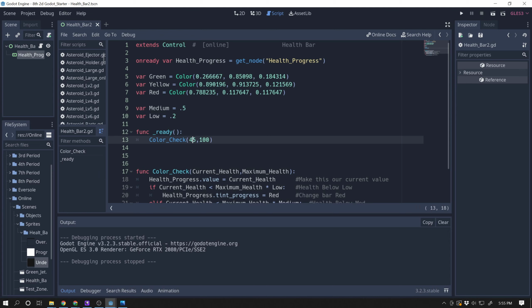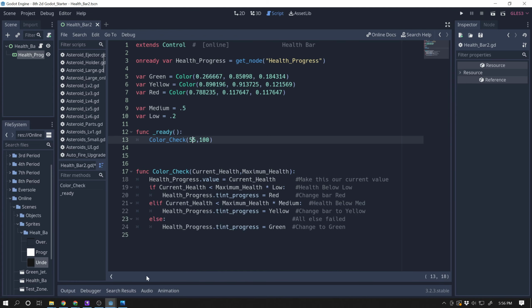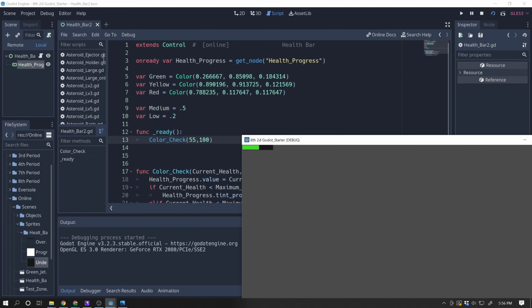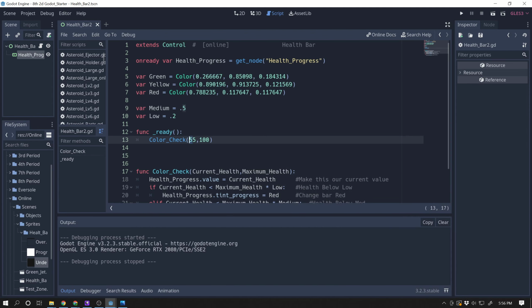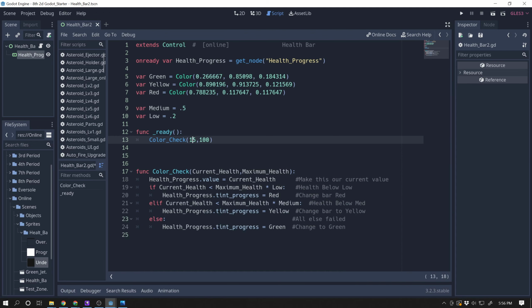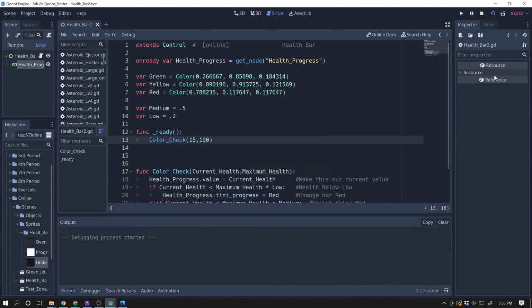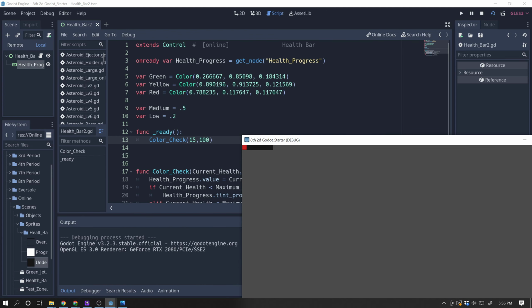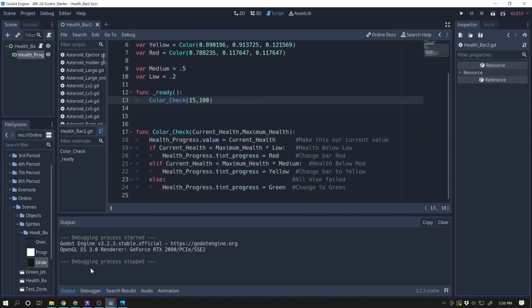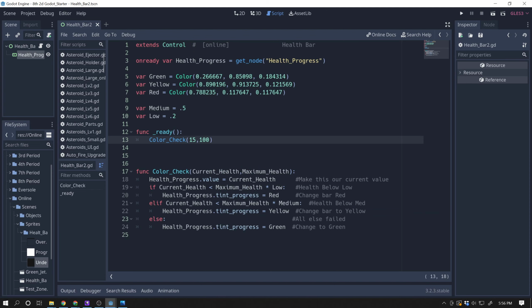And let's change it to 55, which is just above half health, which is going to make it green. And let's see what that looks like. There it is, green. And let's try 15 health, and that's going to be below 20%. And our bar should turn red, and there it is. So that's going to be the end of this video here.